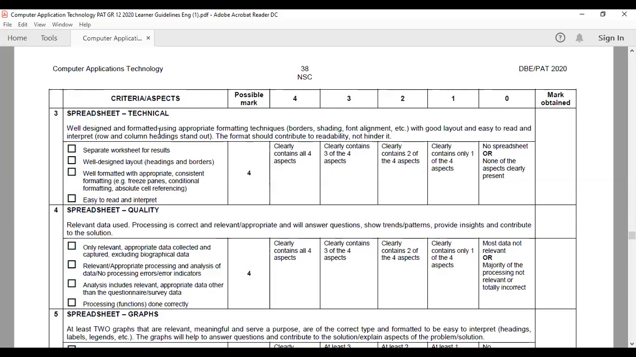Now, the quality of your spreadsheet. Your spreadsheet should have relevant data. Make sure the processing is correct and relevant or appropriate and will answer questions, show trends, patterns, provide insights, and contribute to the solution. Yes, the aim of making a spreadsheet is for the spreadsheet to contribute to the solution.